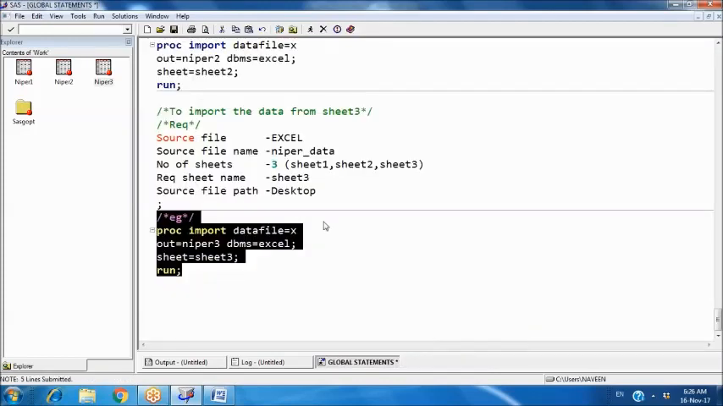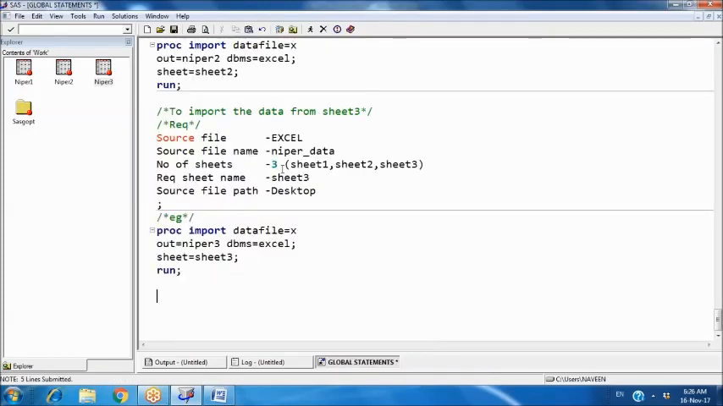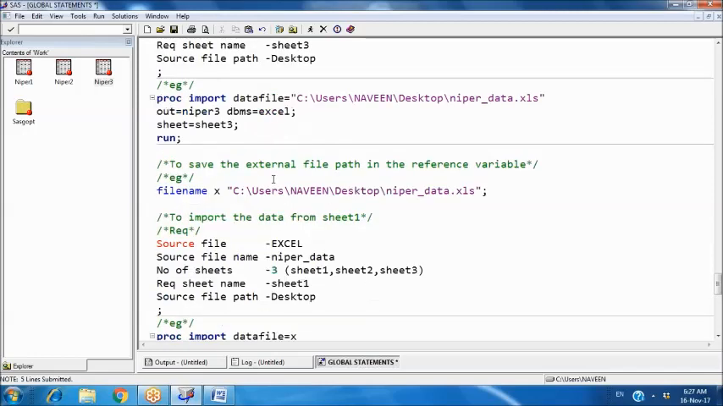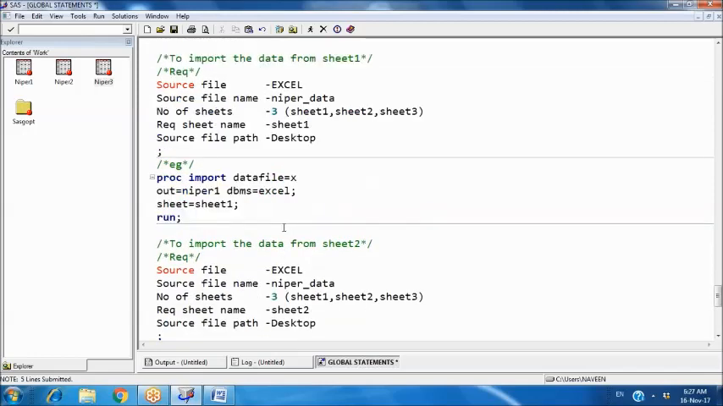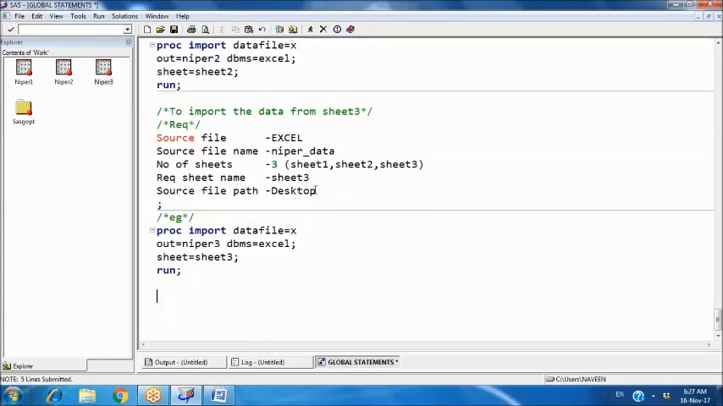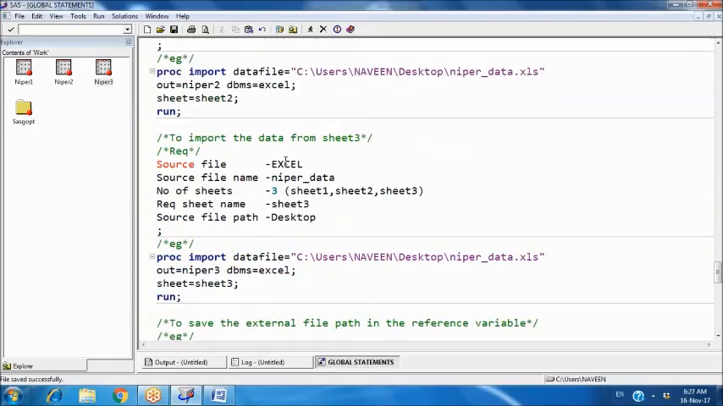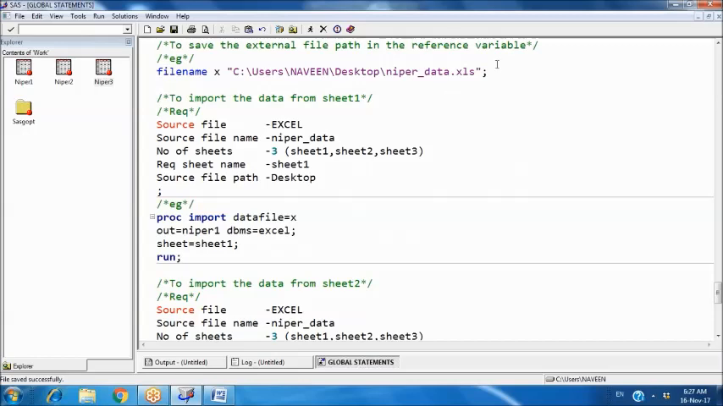Suppose I'm importing from 10 sheets individually, one by one. Instead of writing the total path 10 times, we just use X. So here we can reduce the text. It's not mandatory, it's optional, but we can reduce the text by using FILENAME. But in one case it's mandatory also: the DDE statement. Later we'll discuss that. There also we'll use the FILENAME statement. So this is the concept of the FILENAME statement, to save the external file path in the reference variable.